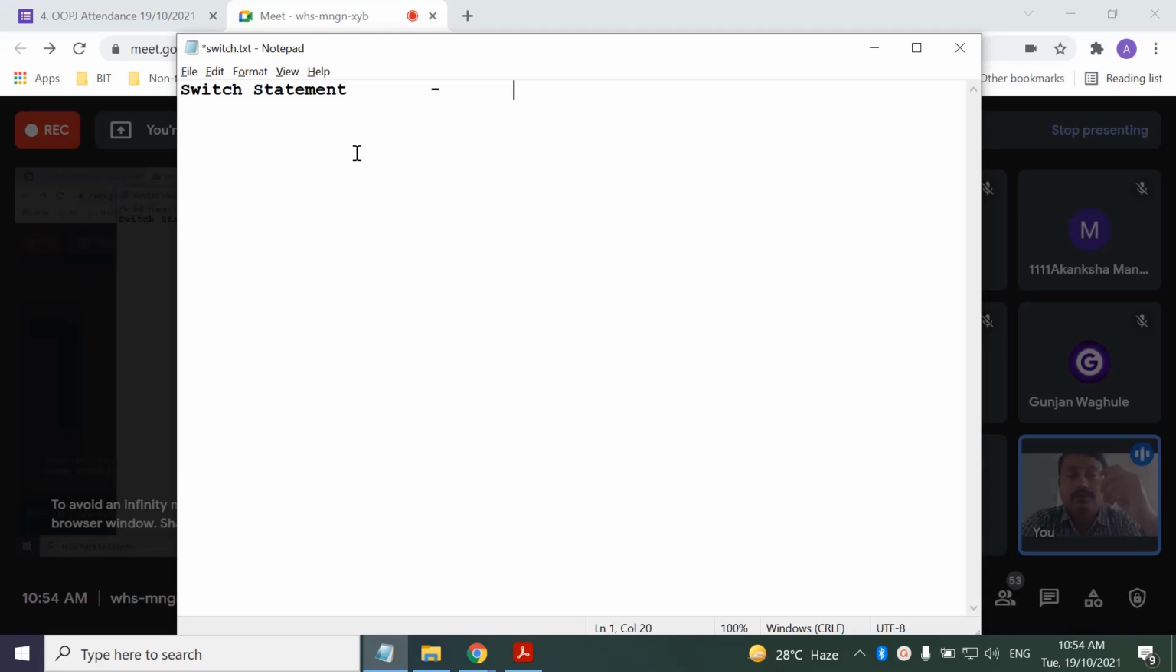So for first year, suppose I want to perform one particular part of code. For second year, suppose I want to execute another different part of code, then we can go for this switch statement. So this is a multi-way branching statement. Remember this line, it is a multi-way branching statement.